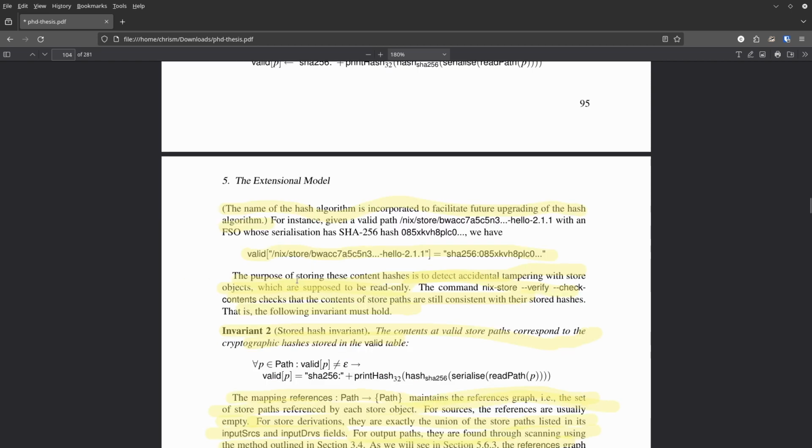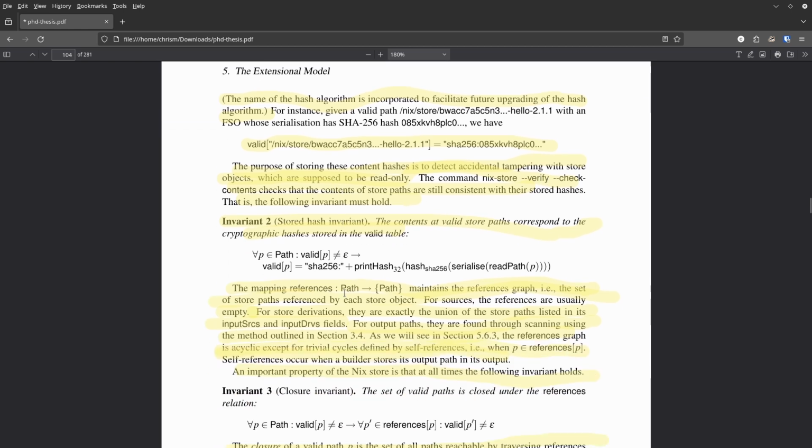Okay, so the purpose of storing the hashes is to detect tampering. So you could imagine a sequence of paths that were the valid paths, but it maps the path to its content hash in order to be able to verify it later. Consistency. Okay, stored hash invariant. The contents of valid stored paths correspond to the cryptographic hash stored in the valid table.